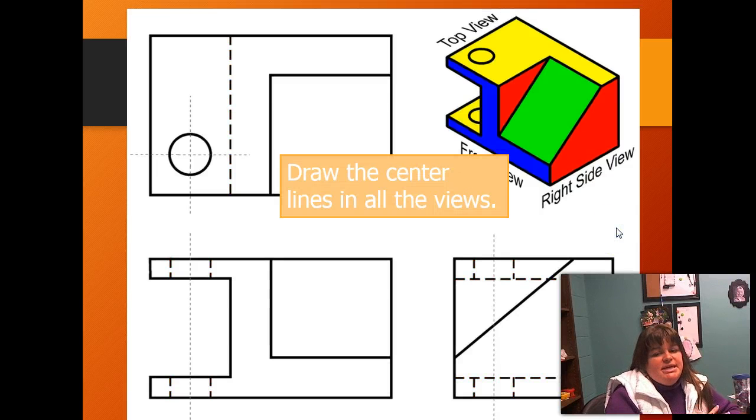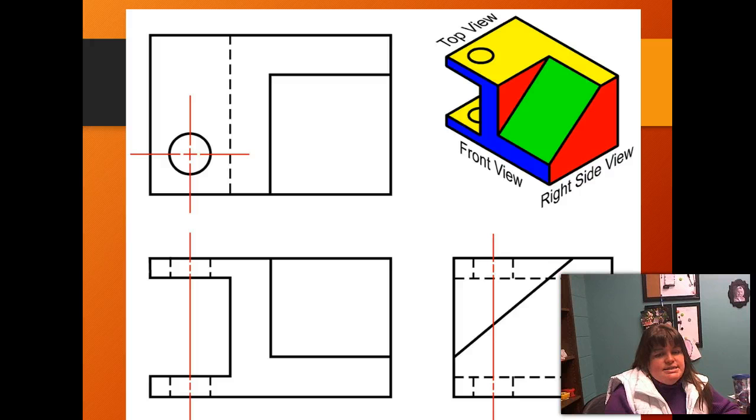The very last piece is to come in and draw in the center lines. So again, we use center lines to represent symmetry or the centers of things. So when we have holes, we're going to show those as center lines. So notice up here in the top view, we have a long, short, long, long, short, long. That represents the center of that hole.